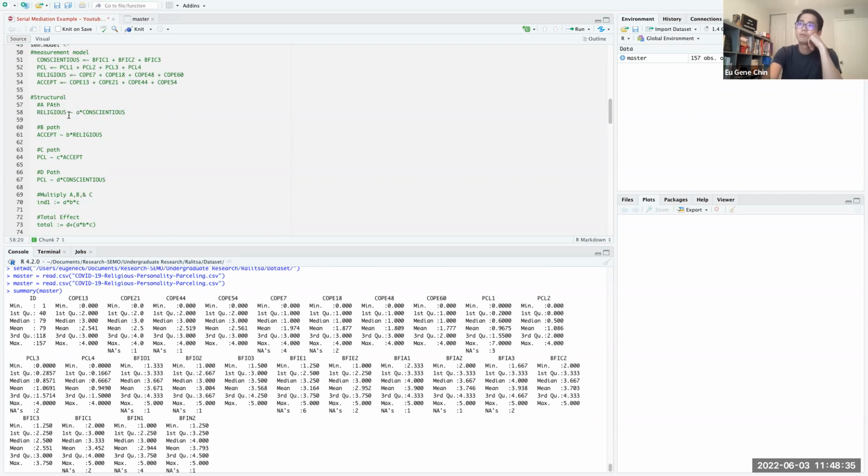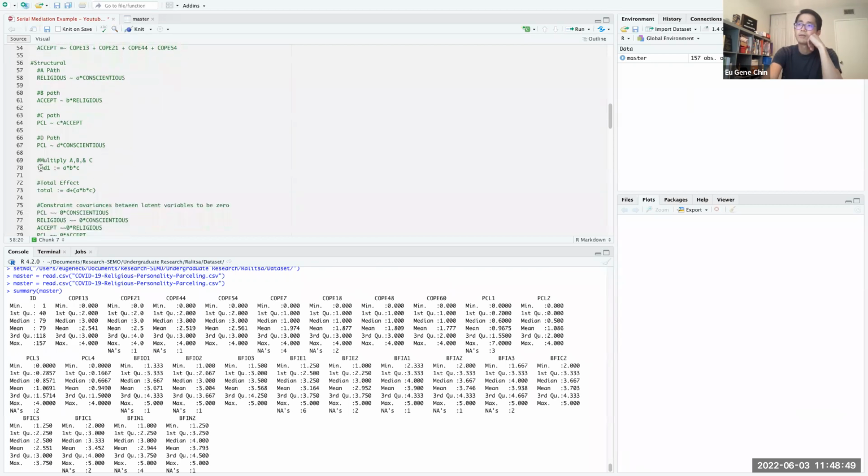So religious coping is regressed on conscientiousness. Acceptance is regressed on religious coping. PCL is regressed on acceptance, and PCL is also regressed on conscientiousness. So it's A, B, and C labeled accordingly. To get the indirect pathway in this model, we just need to multiply A by B by C.